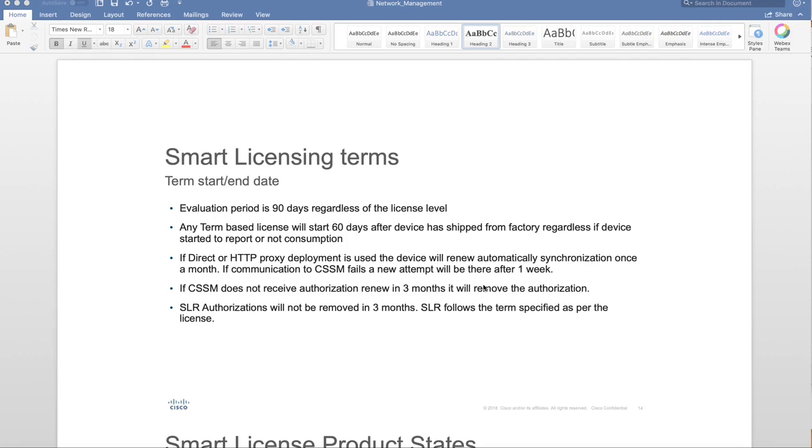So that you get some buffer time, and it's not just like you place your order and your equipment arrives 45 days after that. You lose that period of time. Now Cisco gives you a generous 60 days. So if your devices arrive in 10 days, you are using the next 50 days for free, without using any license.